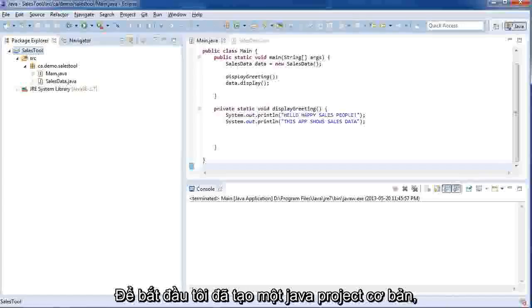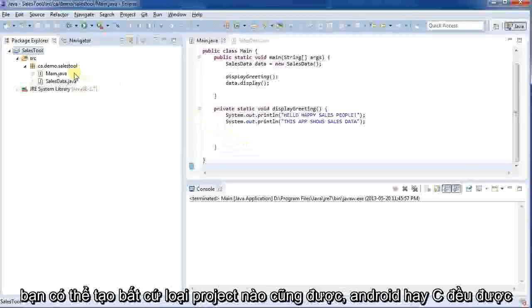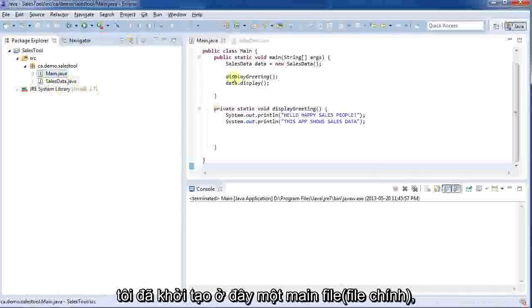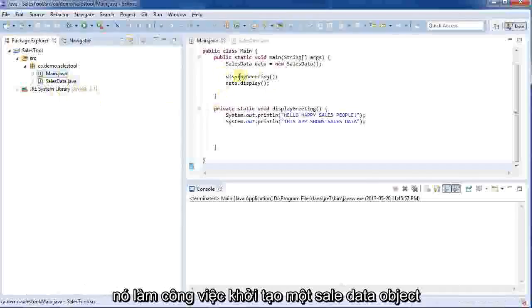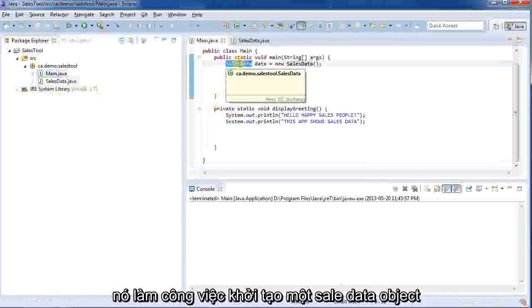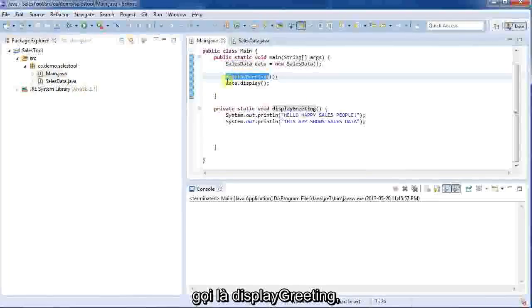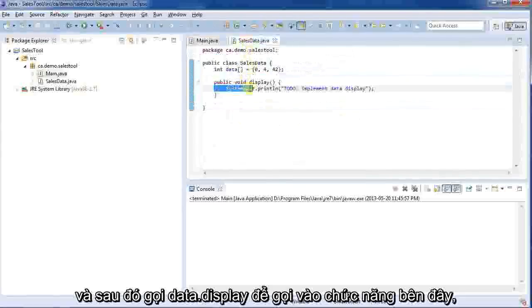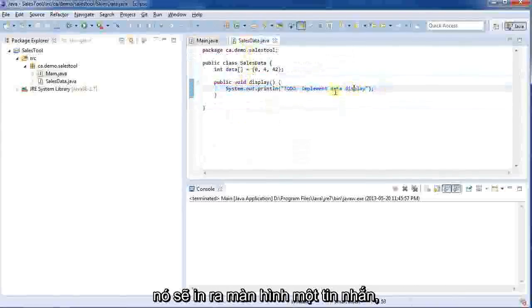To begin with, I've created a basic Java project. This doesn't have to be a Java project, it could be any project you like, Android, C, whatever. Inside of this I've got the files that I might be starting with. I've initially got a main file that's a class. All it does is instantiate a sales data object, call a simple method down here, and then call data.display, which calls into this function here in my data object. All it does at the moment is print a message to the screen.